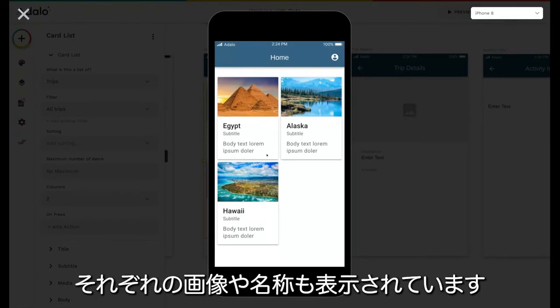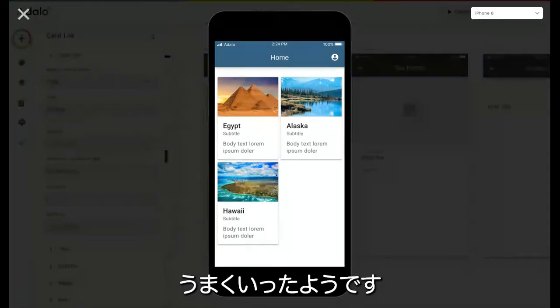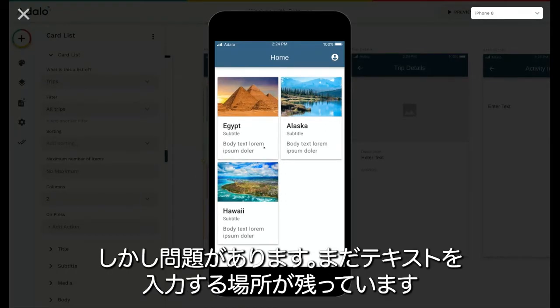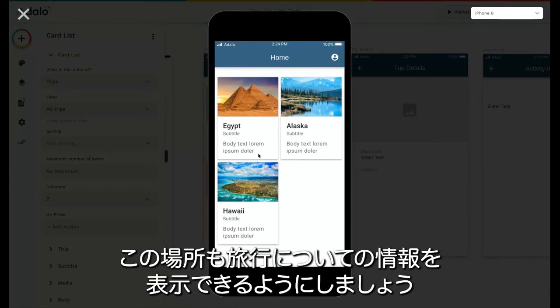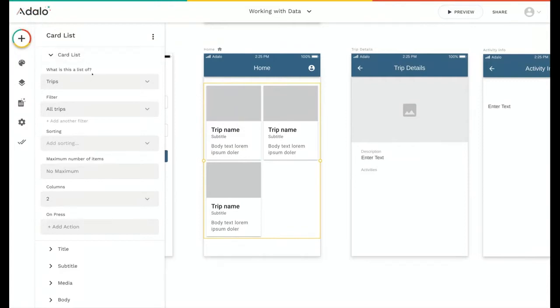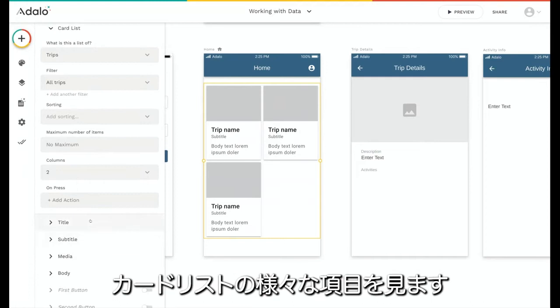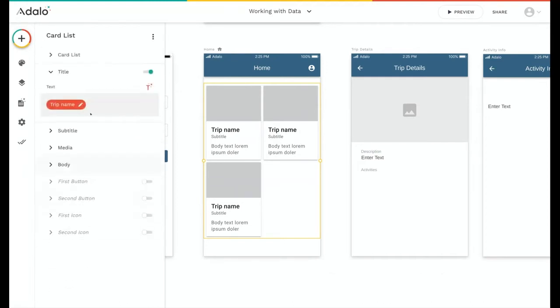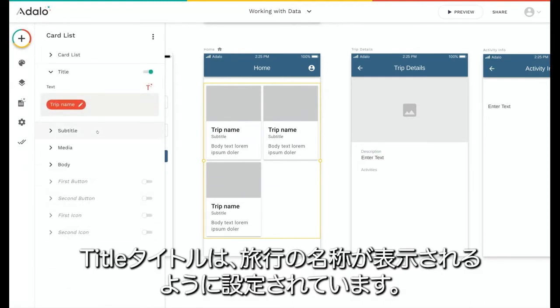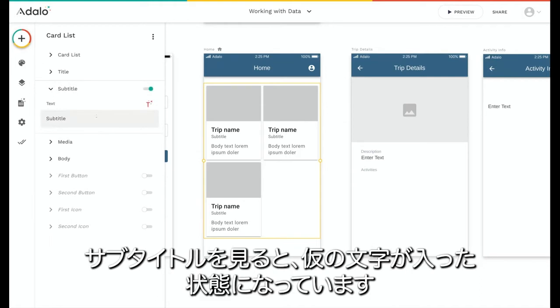So if I run the preview again, you can see here that now I've got this list of 3 trips. You can see you've got the images and the names of them. So things are looking much better. But we have a little bit of an issue because we've got some placeholder text in the list. So we need to replace that placeholder with text about the trip as well. So if we go back here, we can do that by going into these various aspects of this card list. So if we look at title, again, we can see that's set up to be the trip name, which is great. But if we go into subtitle, it just has placeholder text.